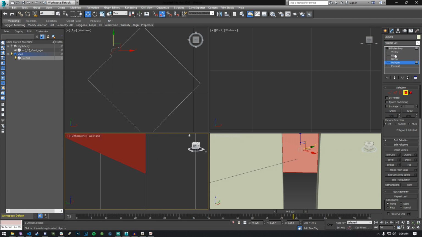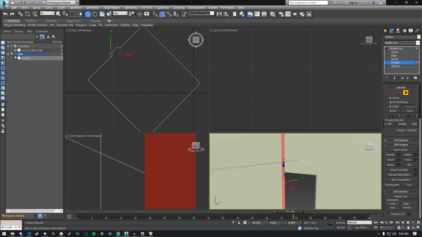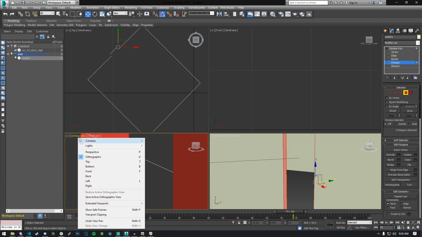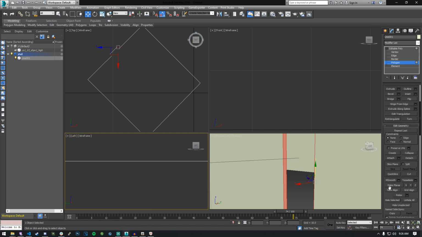So we're going to use a little polygon here, and we're going to try and get these perfectly sliced. We're just going to select those two there. We're going to go to a side view, like a left view. Quick slice. Let's take a good look at it. And we have our reference line here, which is great.